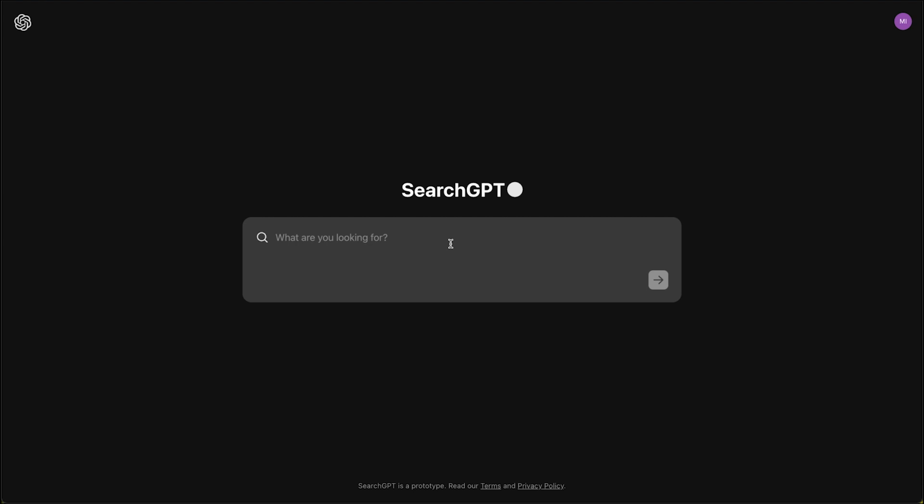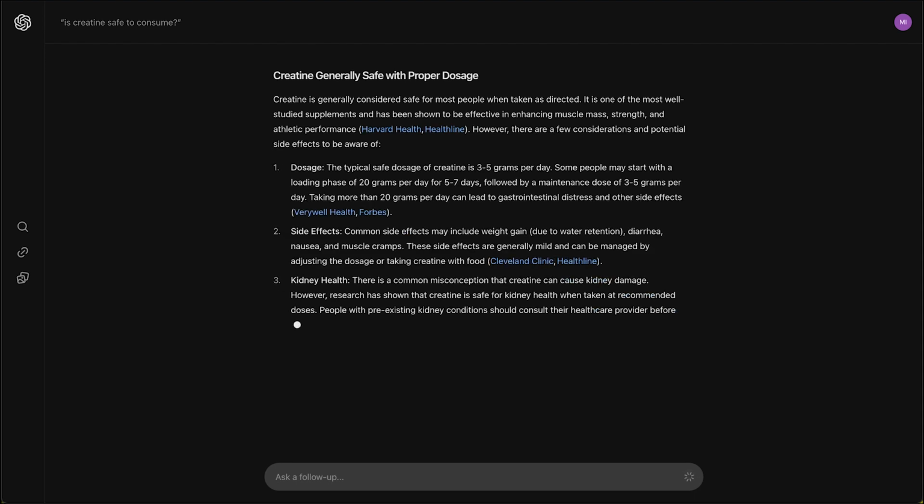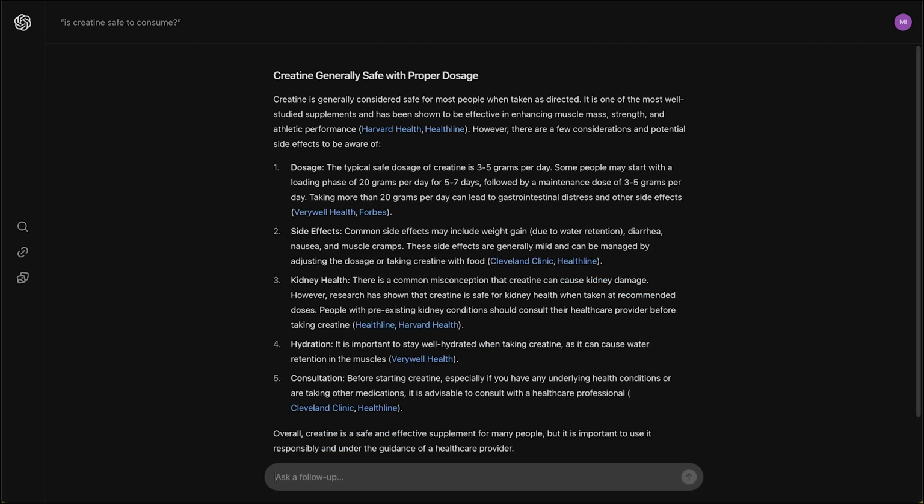Now for the fun part. Let's do a search. Is creatine safe to consume? And we're getting an answer. The bold text at the top: creatine generally safe with proper dosage.